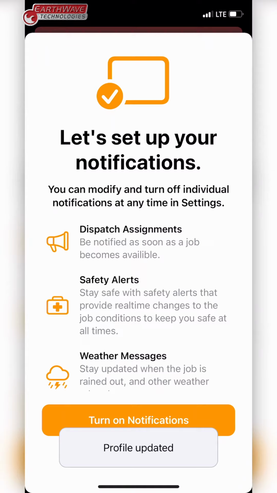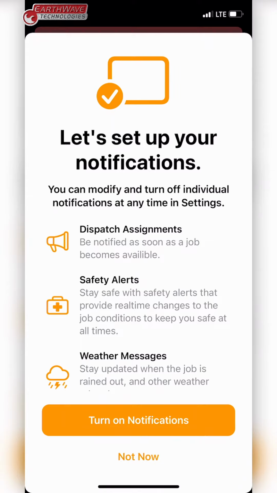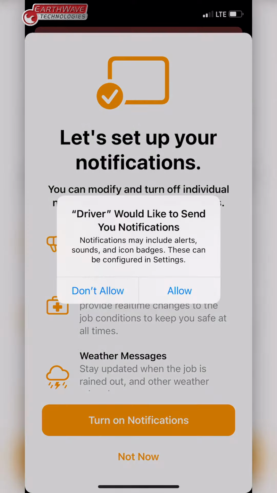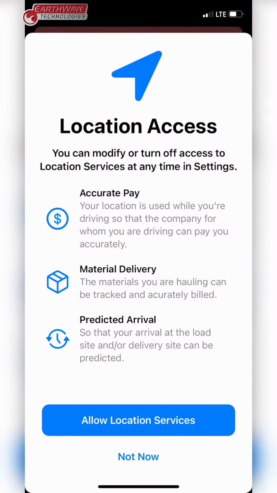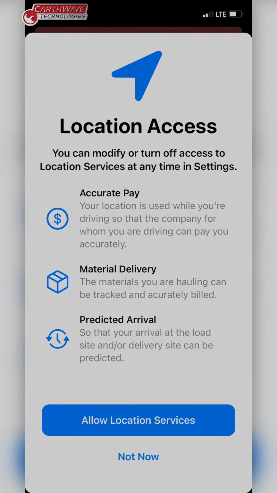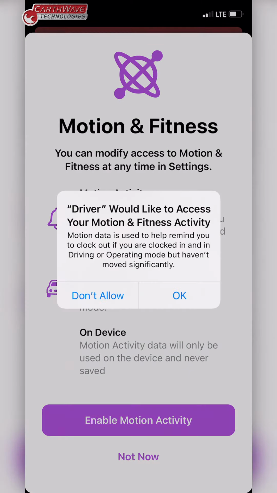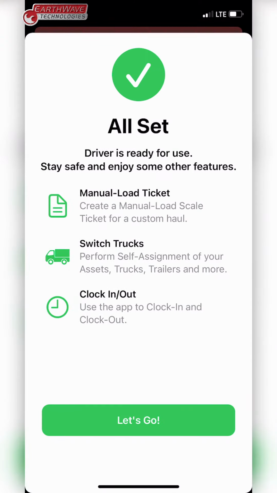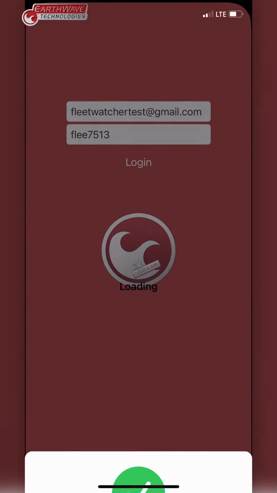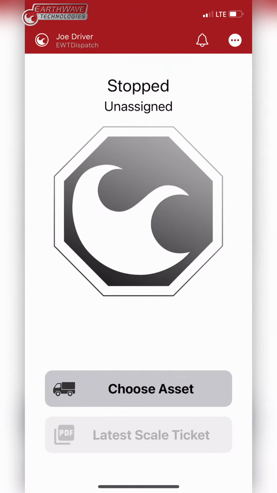The next step will require you to allow all requested permissions. These include notifications, location data, and motion detection. These are all needed in order for the app to fully work as intended. Once these have all been enabled, a confirmation pop-up will appear.